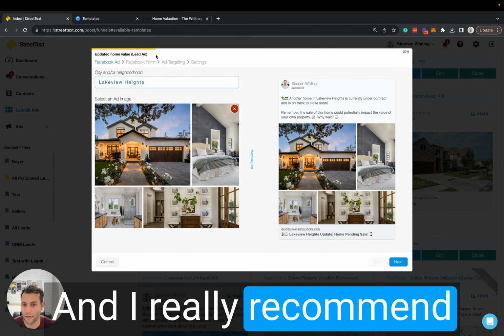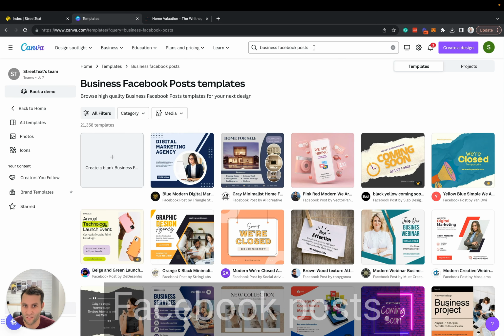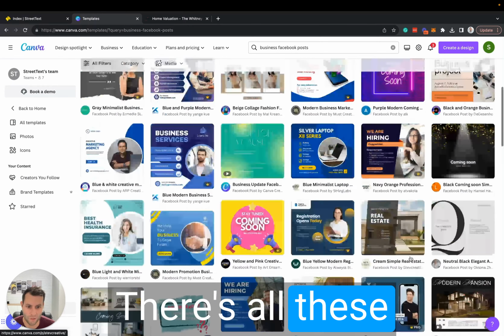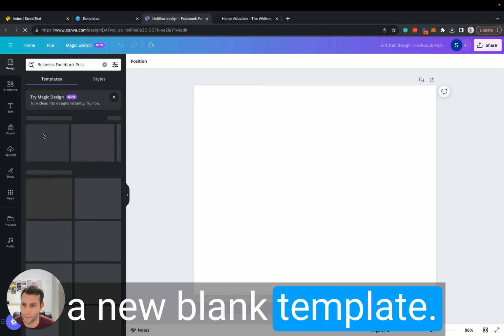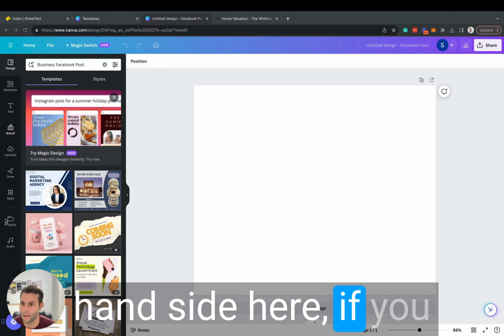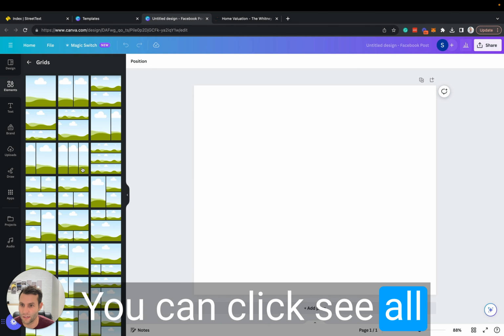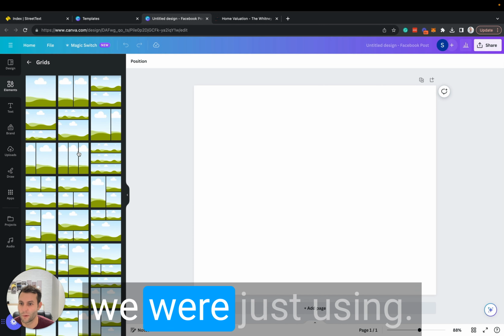And I really recommend using a tool like Canva. If I hopped over to Canva here, you can see I just typed in business Facebook post. You can type in Facebook post or whatever else. There's all these great templates. There's all these real estate ones. Even if I clicked blank though, and I created a new blank template, if you're on the left-hand side here, if you just go to elements and then scroll down to grids, you can click see all, you can get a template that basically is very similar to the one that we were just using.